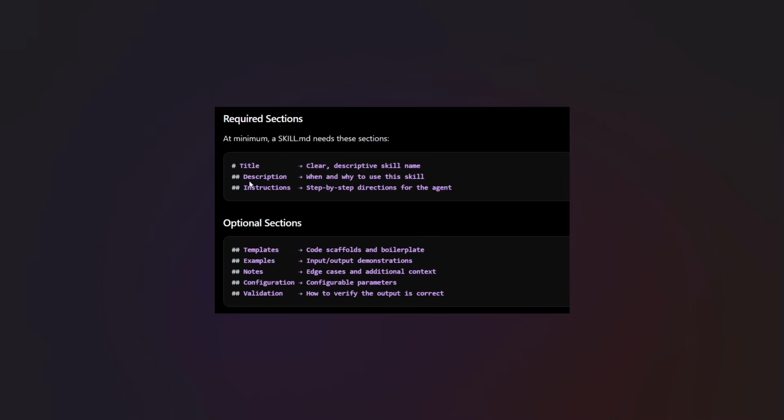Now this is important because the agent needs to know when it has to utilize a specific skill. So if you have multiple skills and the description is not clear, the agent will not know which skill to use. And instructions is, as I mentioned, a step-by-step guide to get to a specific goal. The templates, examples, notes, and configuration and validation are optional. In this quick start guide, we will skip these sections and we will just start with title, description, and instructions.